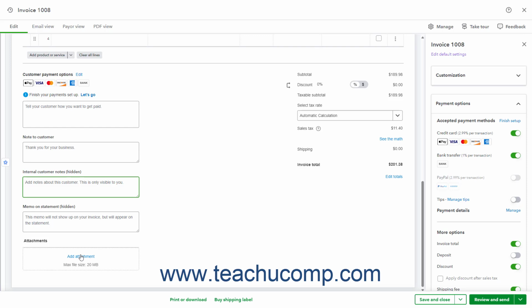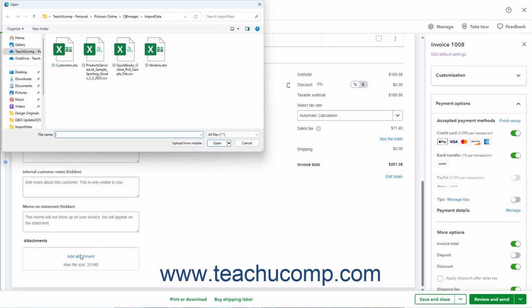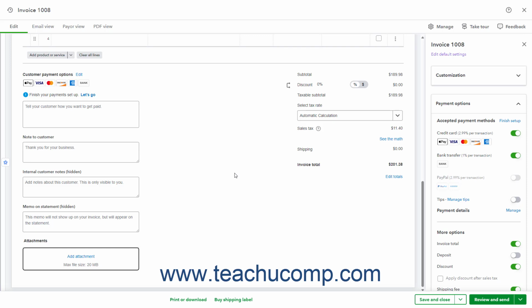In the lower left corner of the invoice is the Attachments field, which lets you attach a file to the invoice. You can drag and drop files onto the field or click the field to open a file upload dialog box that you can use to browse for and then select the file to attach. Note the 20 megabyte file attachment size limit.